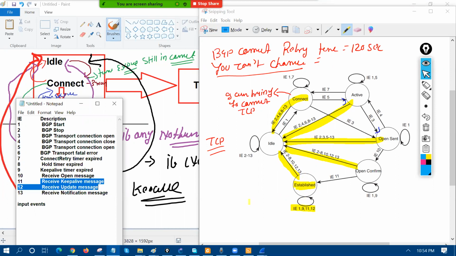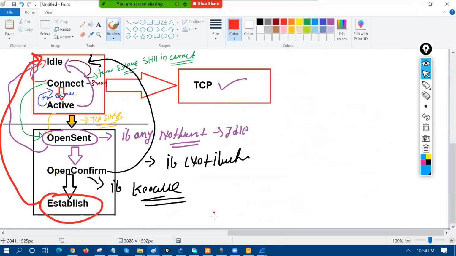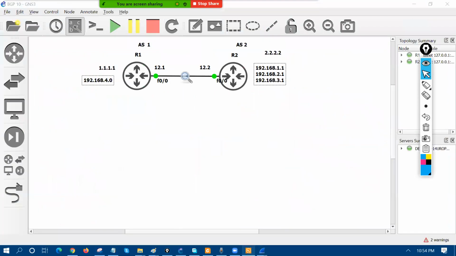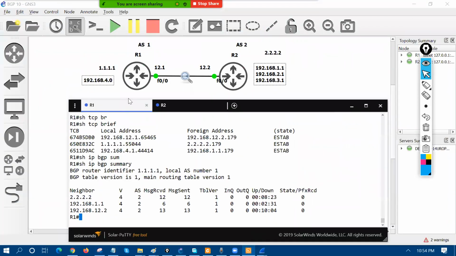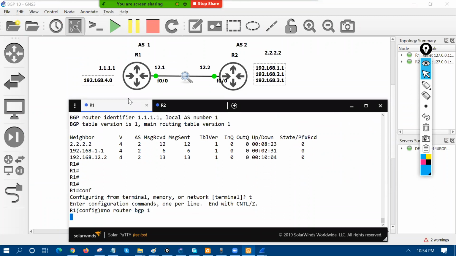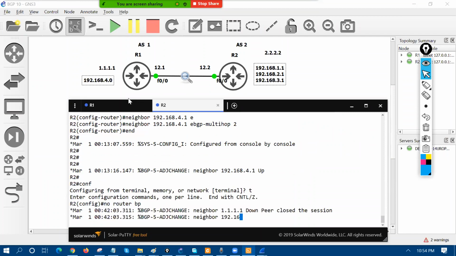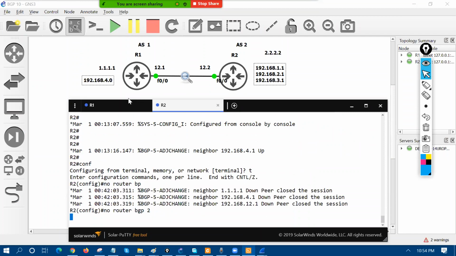Only in this case, I will position in the established. This is how the BGP states are working, guys. If you see one more thing, I can show you in the practical as well. I've just removed all the neighborship, whatever neighborship we have. Let me remove router BGP right now, and let's go to router number 2 and remove router BGP number 2 as well.